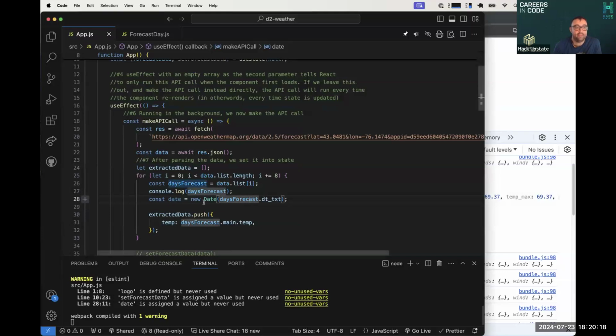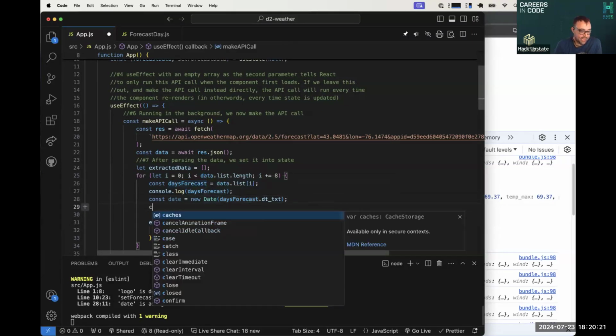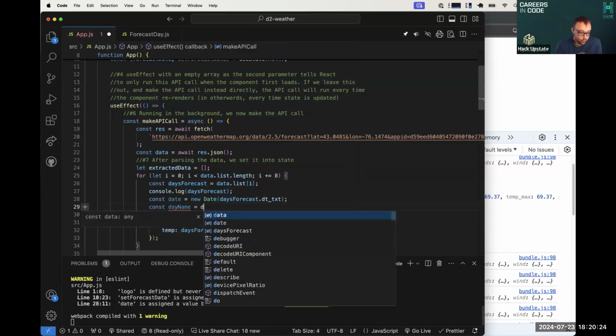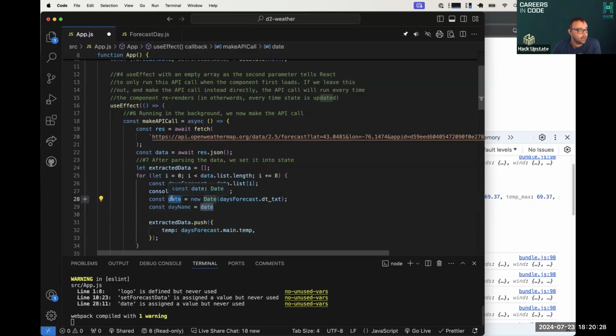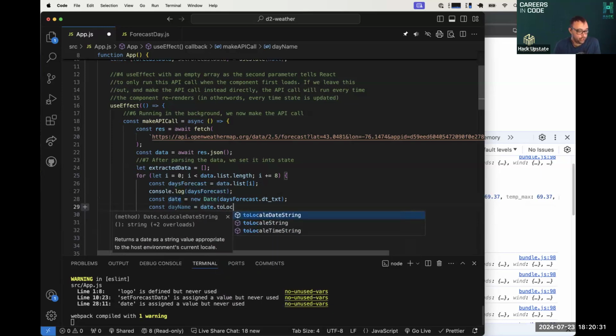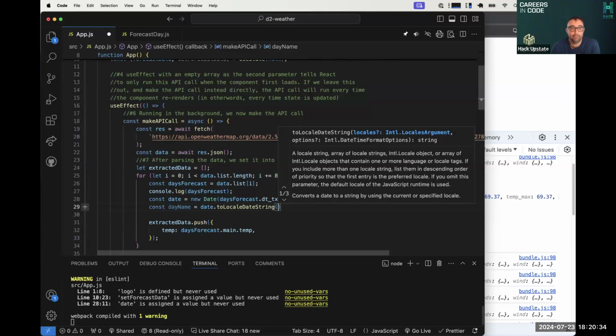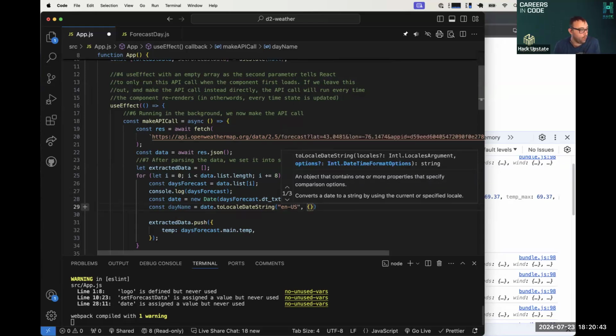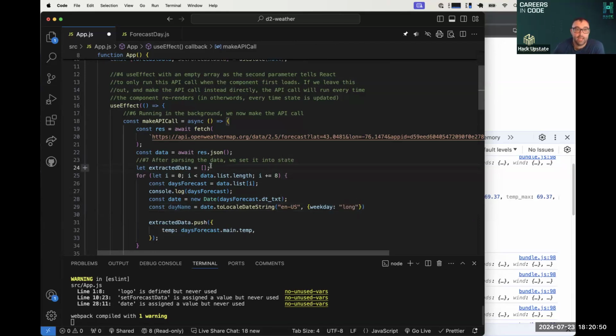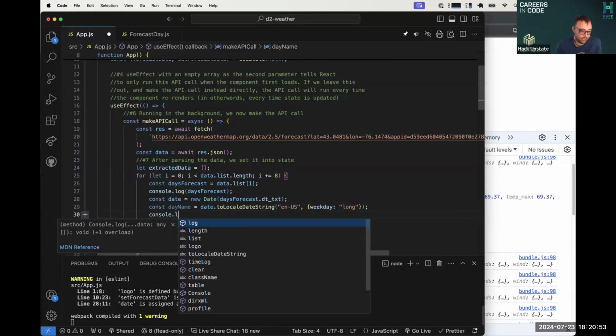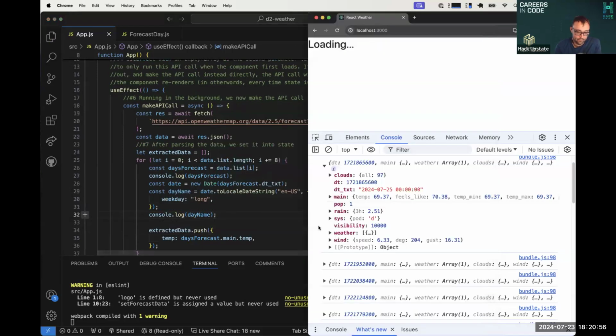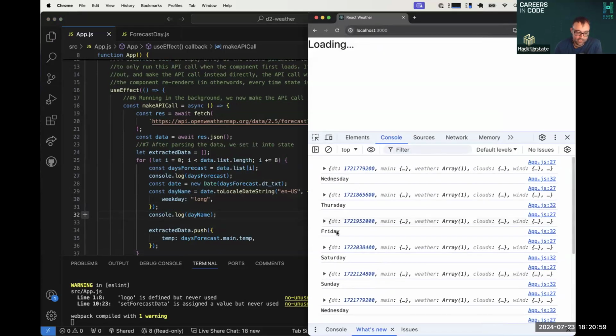Now we need to convert that out. So what we are going to do is say const dayName is equal to the date that we just set up here, and we want to convert it to a locale date string using the US language, en-US. And what do we want out from it? We want the weekday. And to test that all of that is working, we are going to console log dayName. And if we refresh, we see Wednesday, Thursday, Friday, Saturday. So we are good to go there.